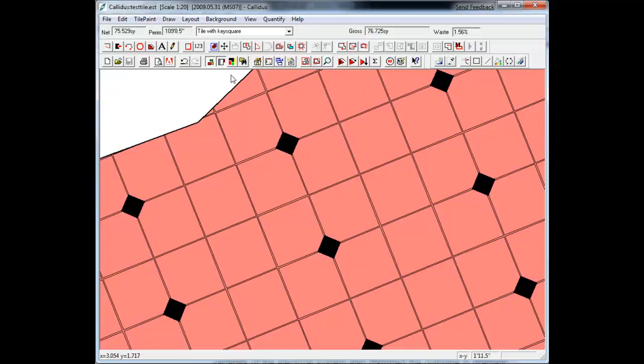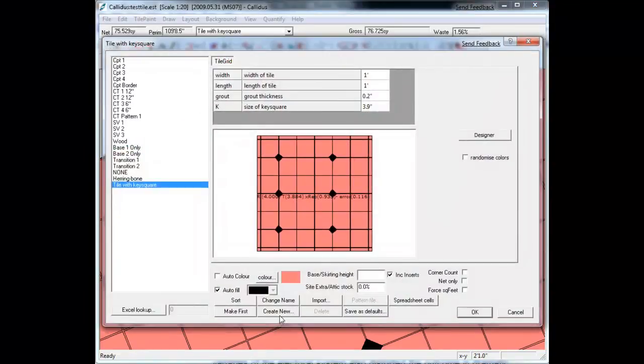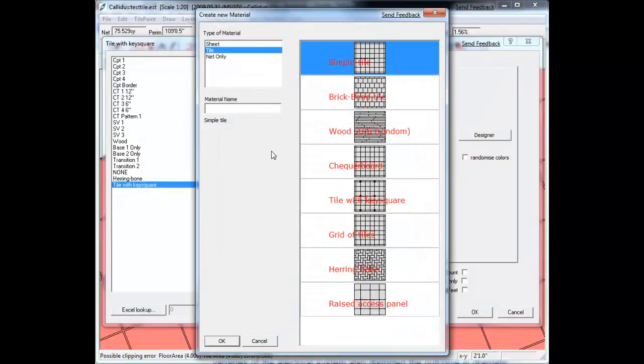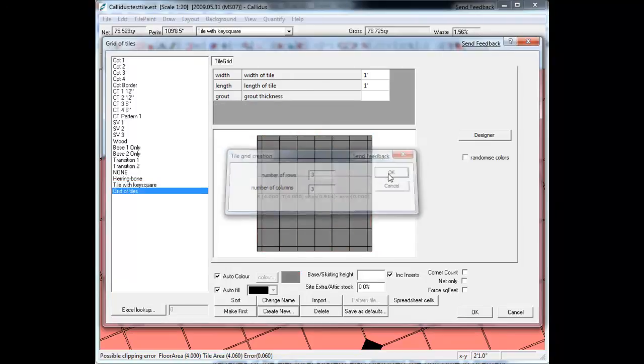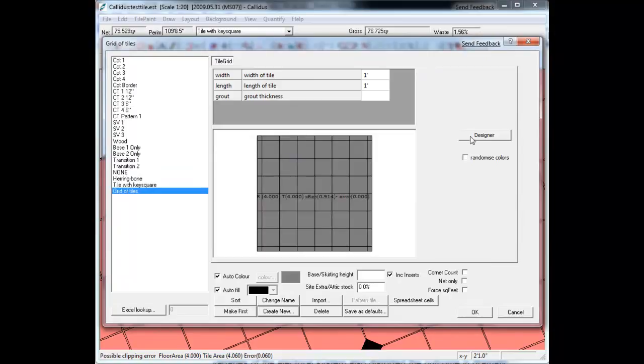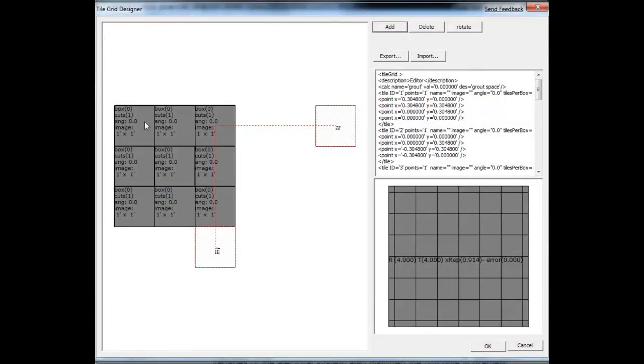Okay, let's have a look at another tile. If I do create new, we can go for grid of tiles. Now again, this asks me to put in the number of rows and columns, not this time for a key square, but just to create a grid. Because now what I'm going to do is show you the designer. Now at the moment this is all built up 1 foot by 1 foot, and that's all there is to it. But when I go into the designer, what you can see is that you've got this block here.